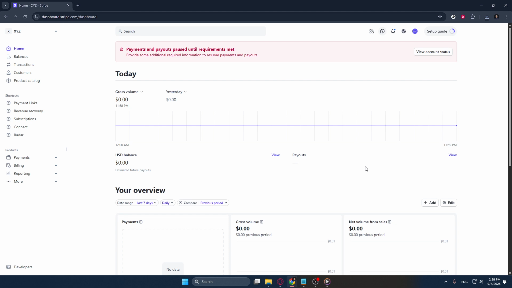Upon entering your dashboard, you'll notice various options on the menu. Look for Billing in the navigation pane, and when you find it, click on it. The Billing section allows you to manage your subscribers, invoices, and all things related to your financial transactions on the platform. Now, within the Billing menu, you should see an option labeled Subscriptions.